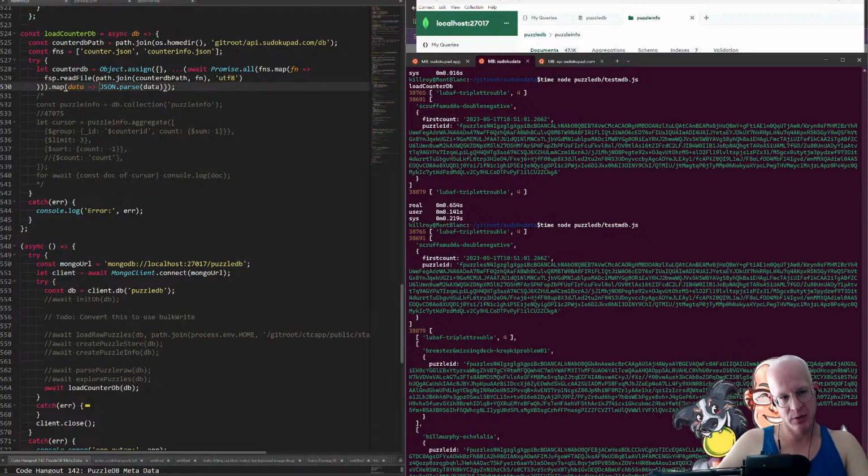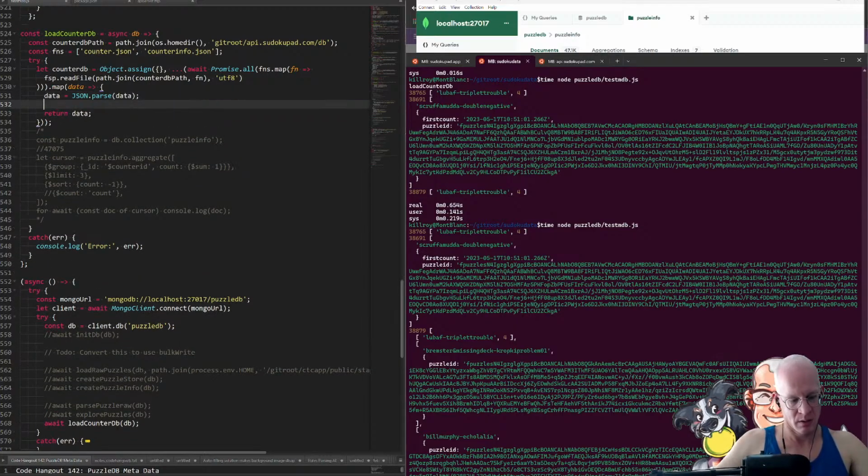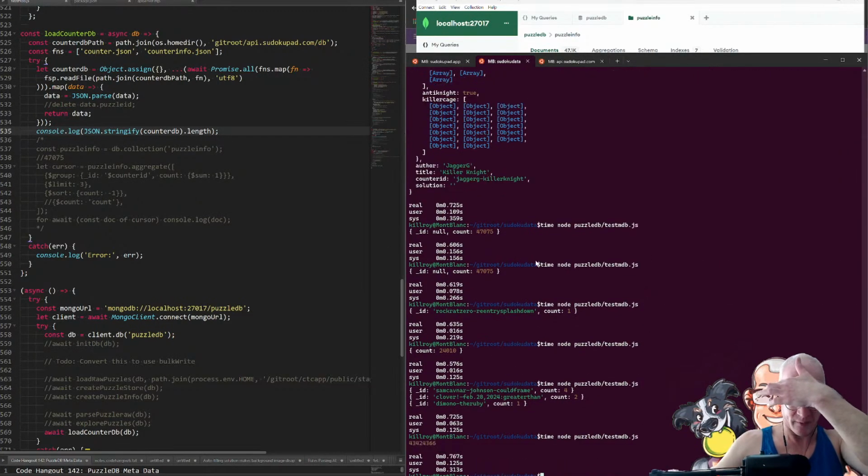And basically we'll do this after the JSON parsing, right? So we'll set, let's say, data equals JSON parse data, return data, and delete data dot puzzle ID, right? And I'm gonna take this out, and I'm just gonna have a quick peekaboo at the size of this. Stringify dot length. See how big that gets. That should be fairly chunky.